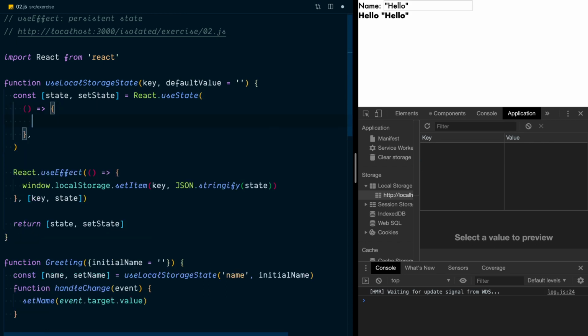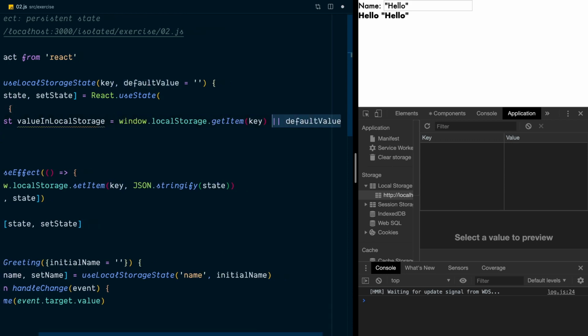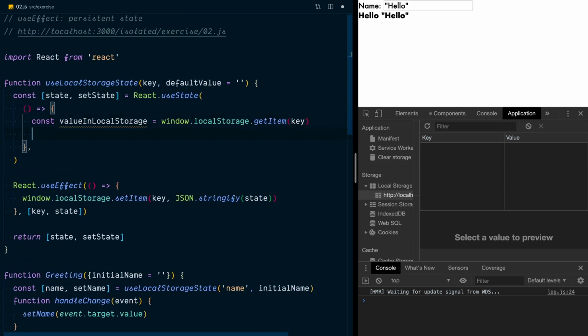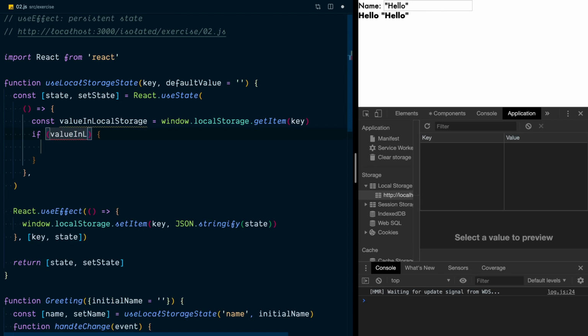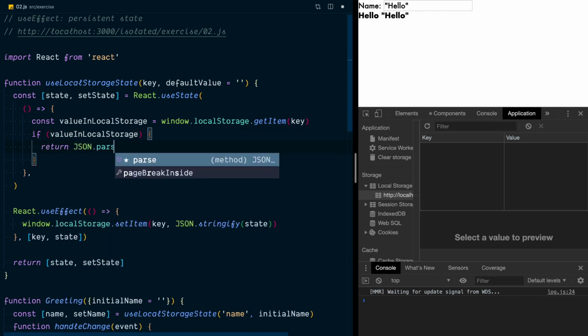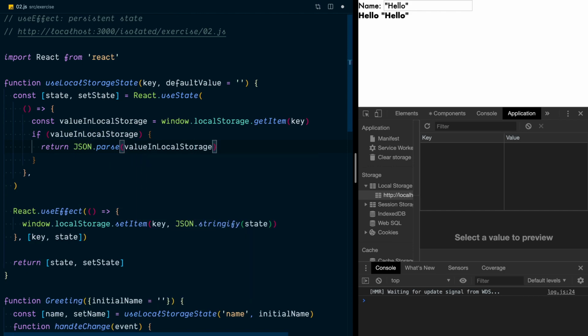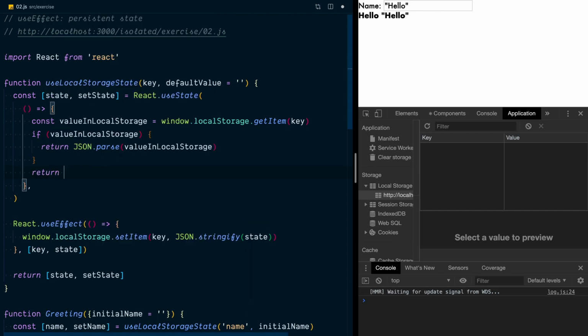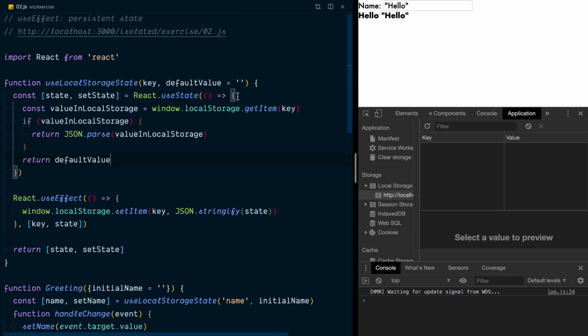So let's get a value in local storage from that window.localStorage.getItem. And if there is a value in local storage, then we'll return a JSON.parse version of that value in local storage. Otherwise, we'll return the default value as we were before. Okay, sweet. So now I can type in here, I can say George, I can refresh, and it's going to parse that out as George. Perfect. Let's take this a step further.